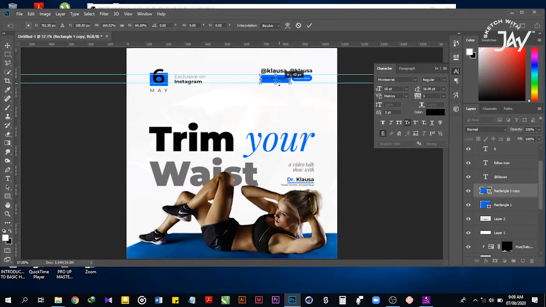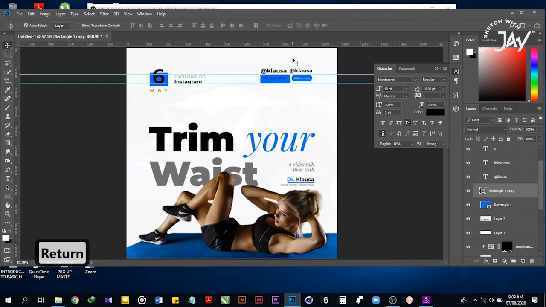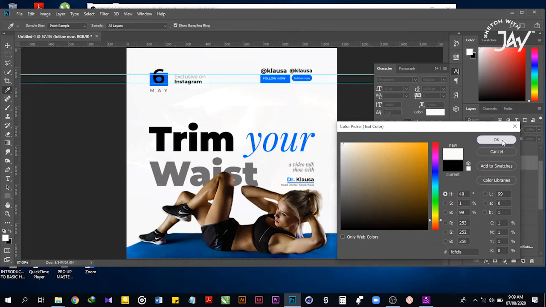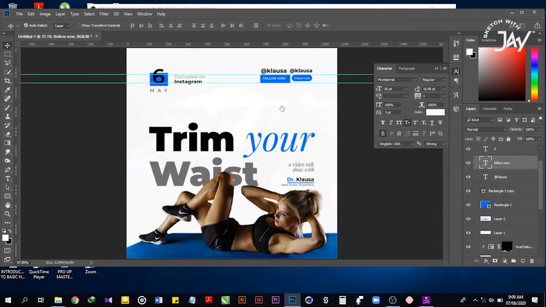Notice how I'm giving enough room for my text to breathe. I don't want it to feel choked in that rectangle. It needs to have space.